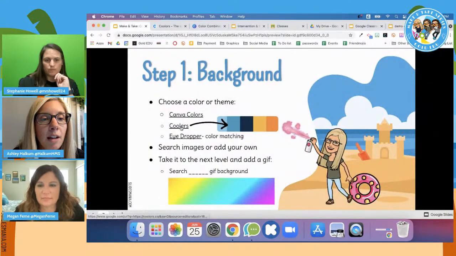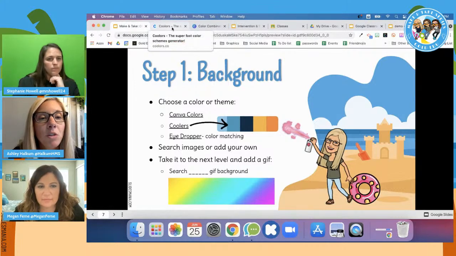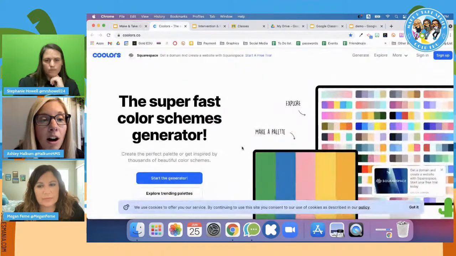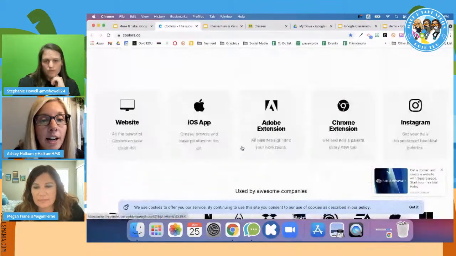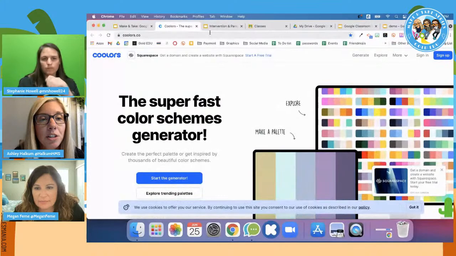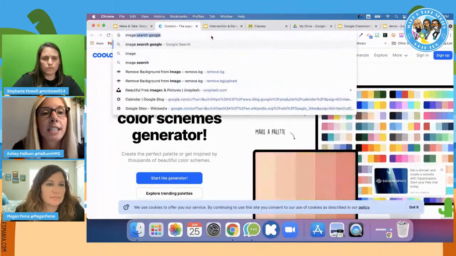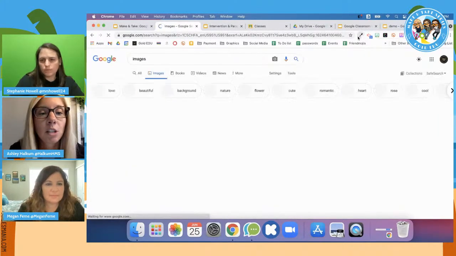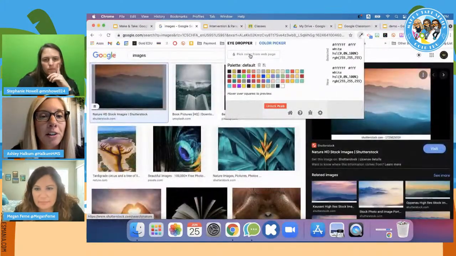Coolers works in a similar way. If you want to color match a color that you found maybe on a website or on an image that really inspires you, you can use a special extension called eyedropper extension. So we'll just find an image now that inspires us.